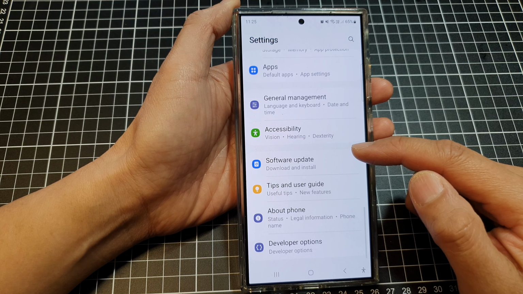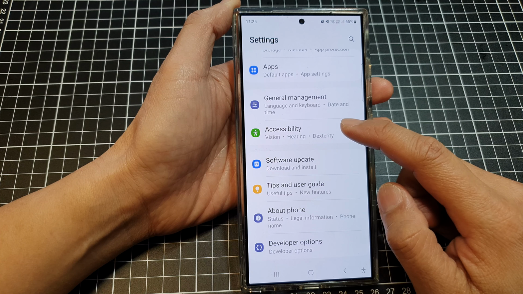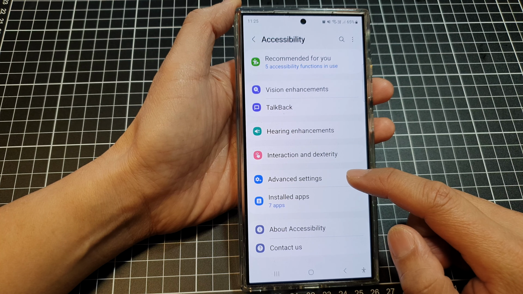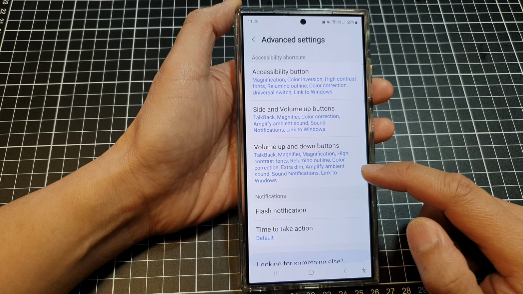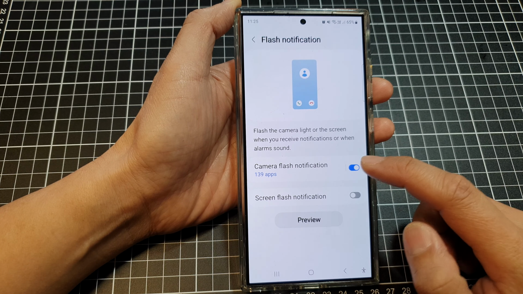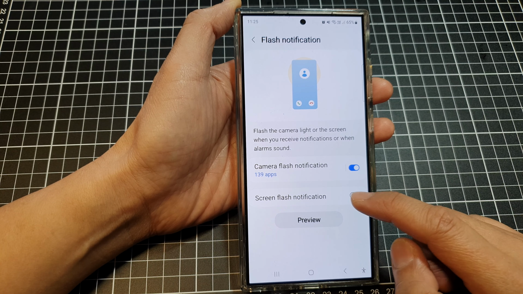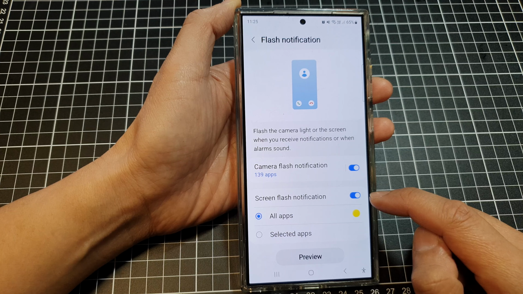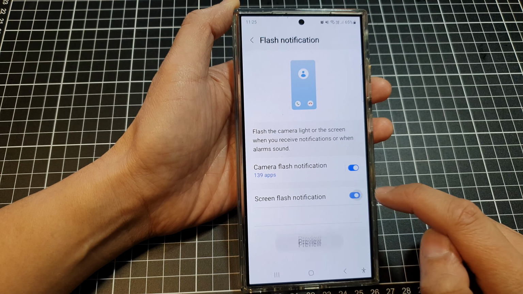Next, we scroll down and then tap on accessibility, then tap on advanced settings. In here, scroll down and tap on flash notifications. Next, tap on the screen flash notification toggle button to turn it on or switch it off.